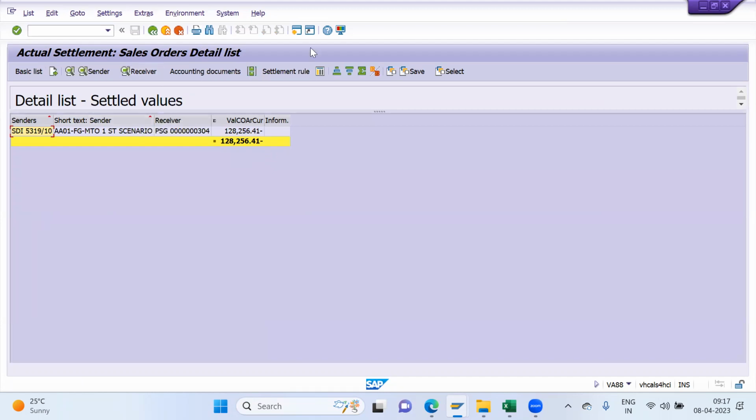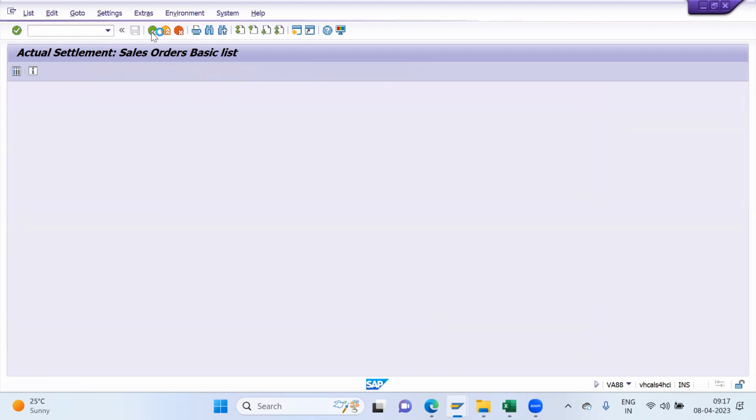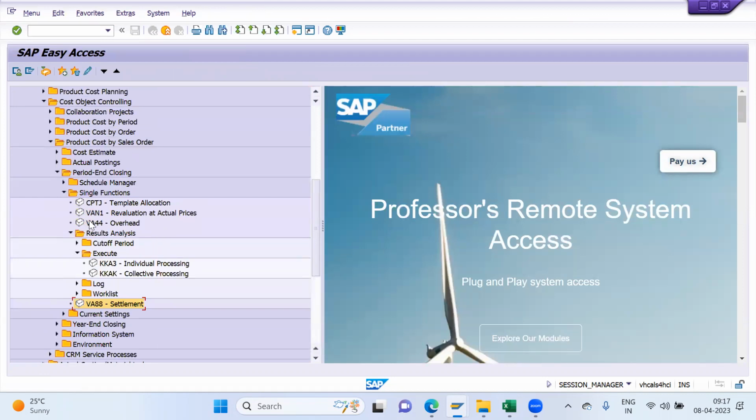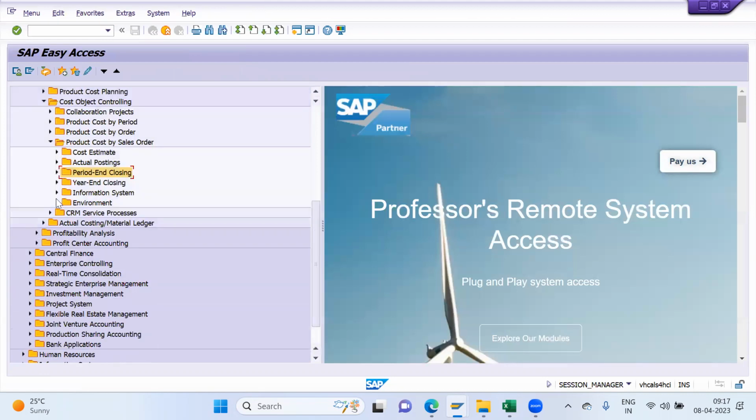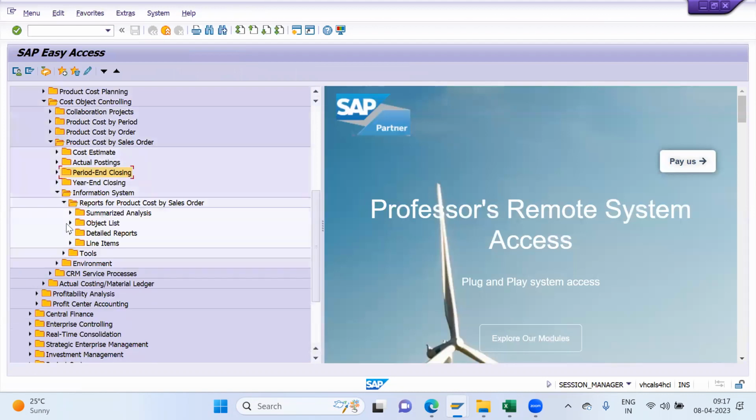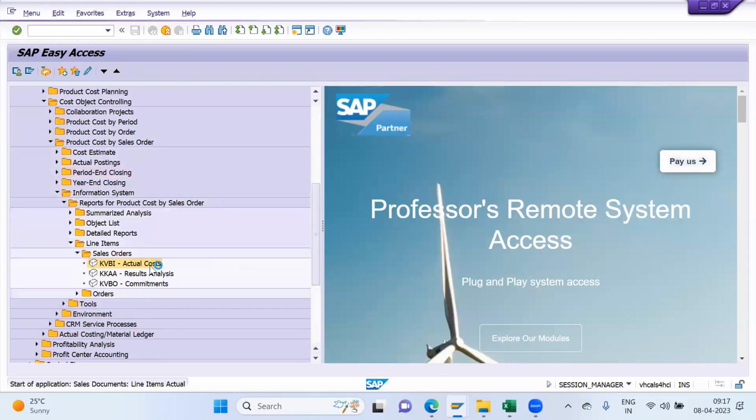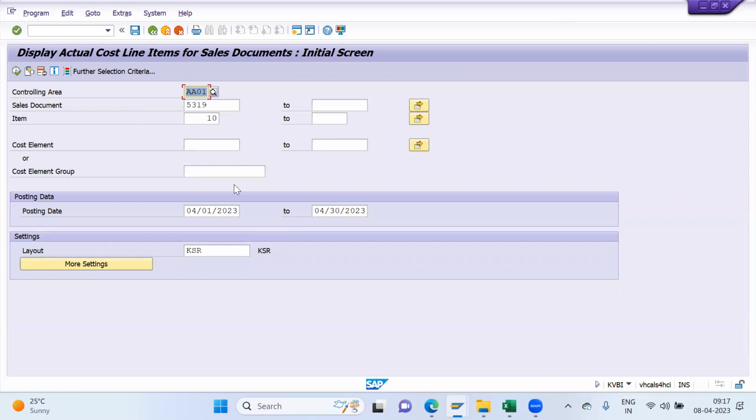Okay. Now check one report. What is that report? KVBI. Information system. Yes, sale order, this one. This is the report for the MTO scenario, KVBI. Sale order, sales document item, period. Then execute.